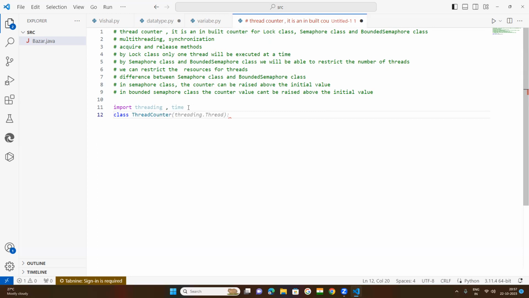After the class name, we need to terminate with a colon. Then come down here. Here you create a constructor for this class. The constructor is defined with the def keyword. It always starts with this; this is the constructor.